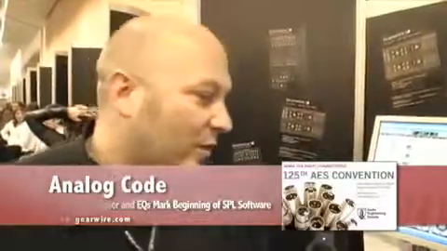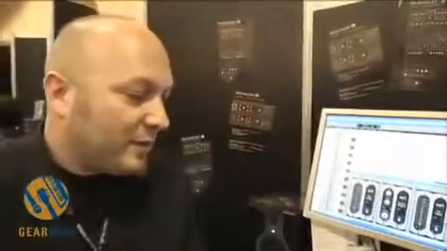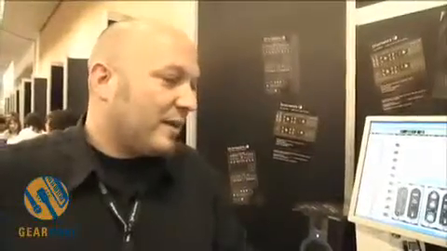What we call them is the analog code. The reason we do that is that we've worked very hard on emulating all the analog devices that SPL has released over the past 20 years. We've started with emulations of the Transient Designer and some graphic EQs, some passive coil filters. We came so close to emulating the hardware boxes that they're actually phasing out the hardware, and that's why we call them the analog code plugins.